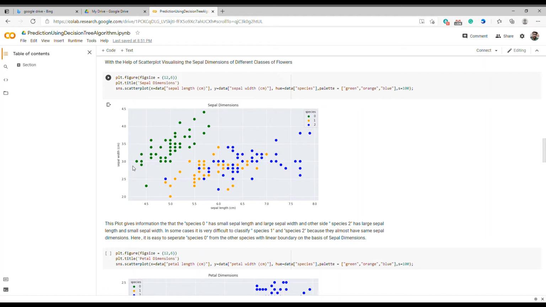is taken on the y-axis. This plot gives the information that the species 0 flowers have small sepal length and high sepal width, whereas the flowers belonging to species 1 and species 2 categories almost have the same sepal dimensions. Therefore species 1 and species 2 cannot be distinguished from their sepal dimensions, whereas species 0 flowers can be separated from species 1 and 2 on the basis of sepal dimensions by using a linear boundary.